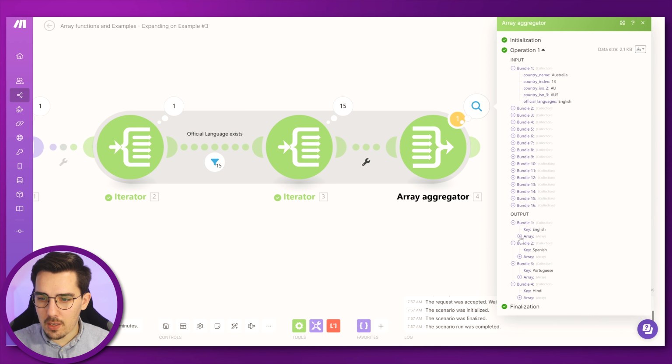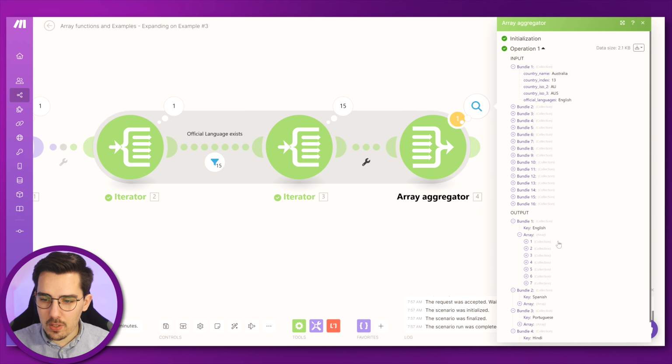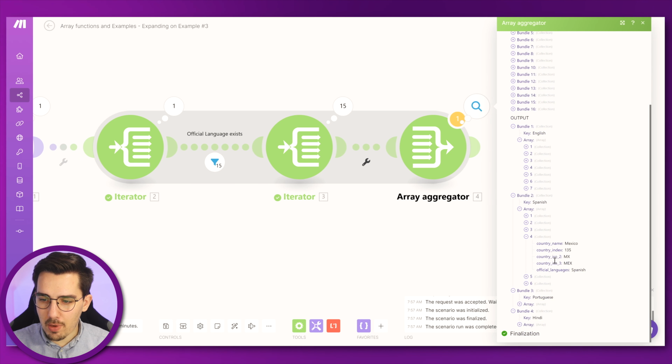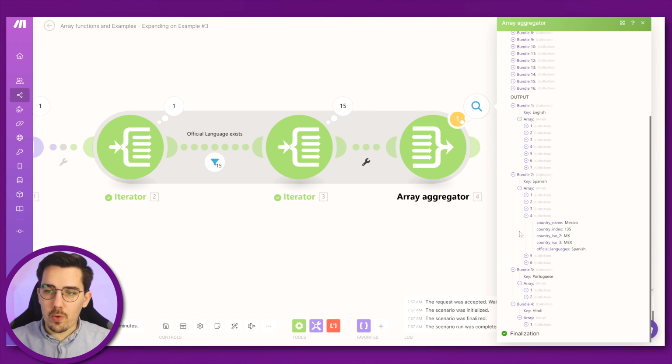We have key English and then all English speaking countries, key Spanish and then all Spanish speaking countries like Mexico, for example, then the Portuguese speaking countries and the Hindi speaking countries. Now, one more goal that we want to achieve is we want to get a list of all languages plus count how many countries actually speak that language inside an email. So we need to use a text aggregator, and that list of languages should be sorted alphabetically.